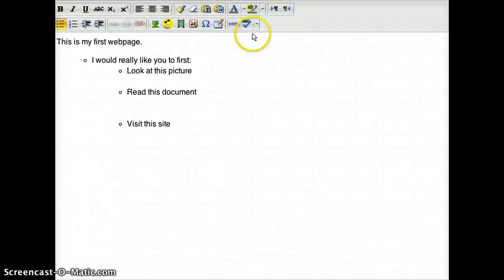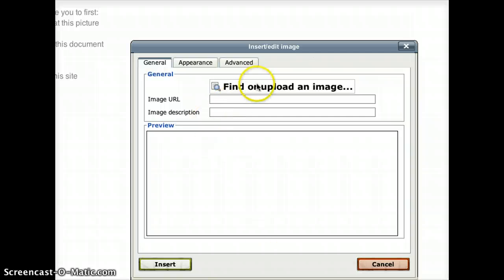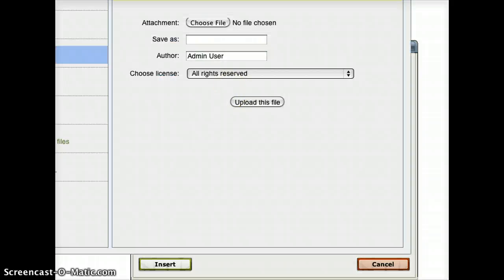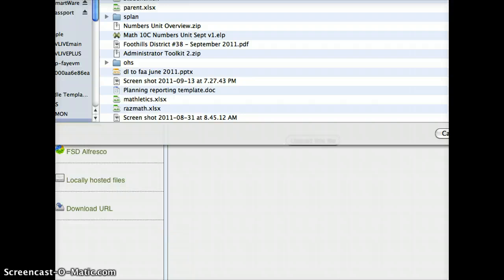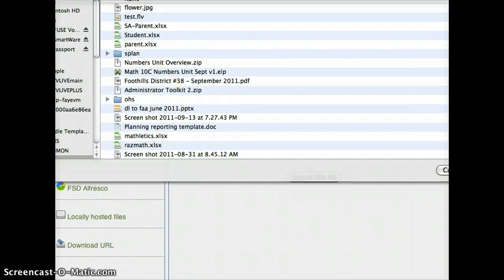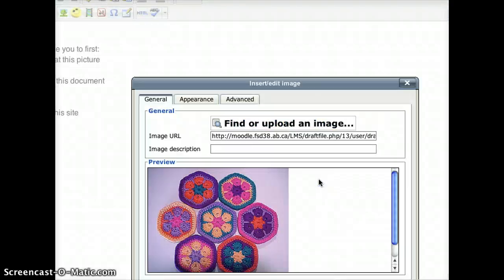And then on my toolbar, I'm going to embed a picture. So I just click on this Embed Picture button, which is this guy right here. A dialog opens up, and one of the choices is find or upload an image, so I'm just going to click on there and it'll take me to my upload box. So I'll choose the file. I will find the file called flower and I'll open it.